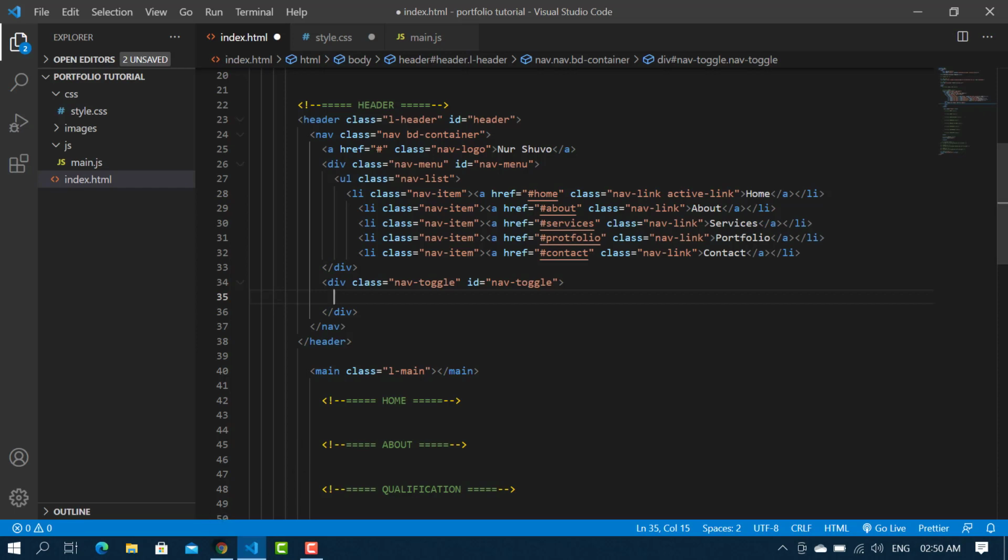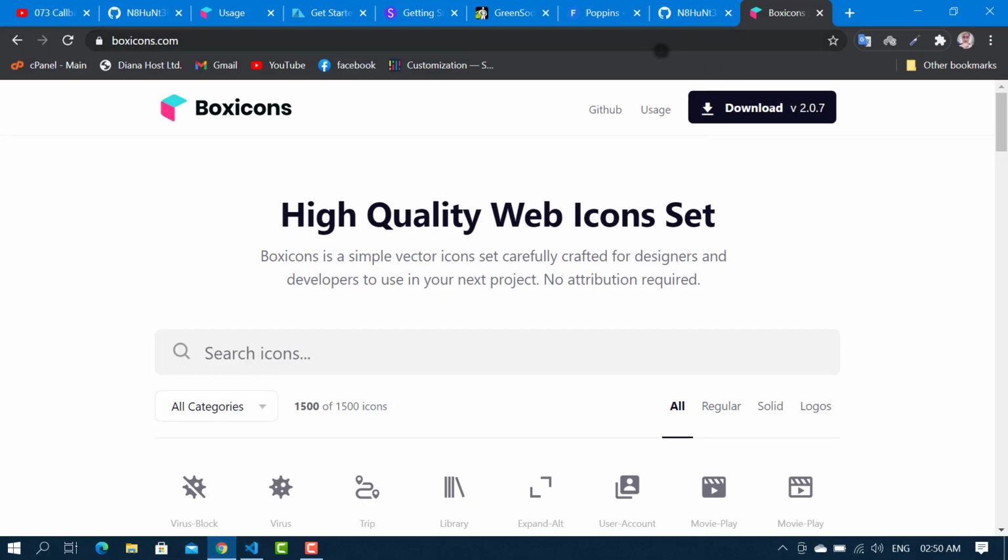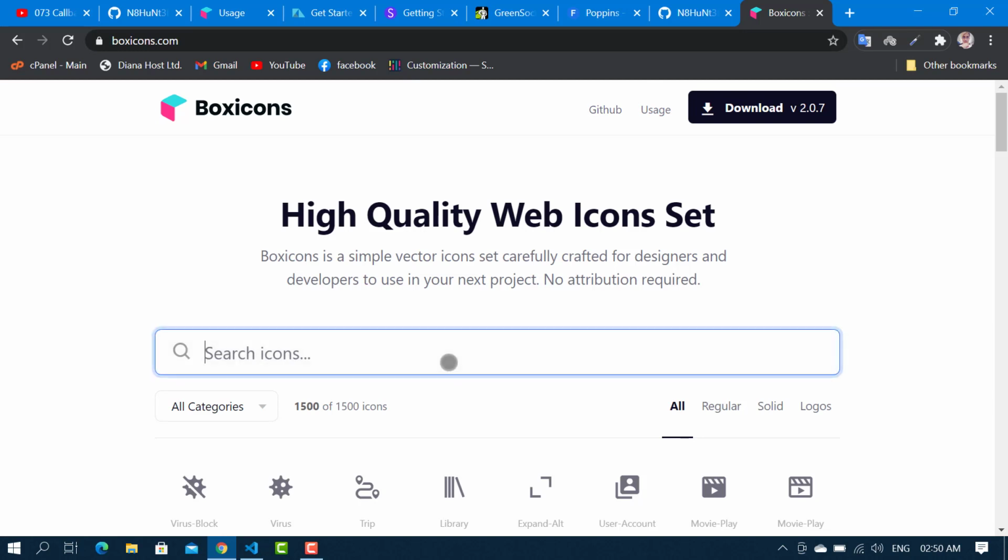Okay, so we are going to use Box Icons for the menu. I will put the link in the description. You can check this, or you can use Font Awesome or whatever you want.